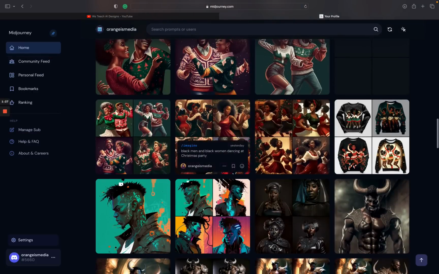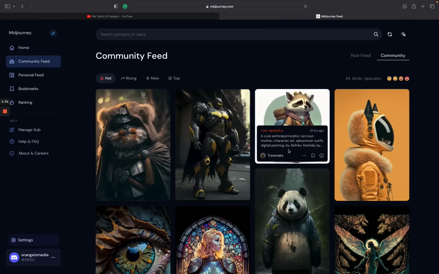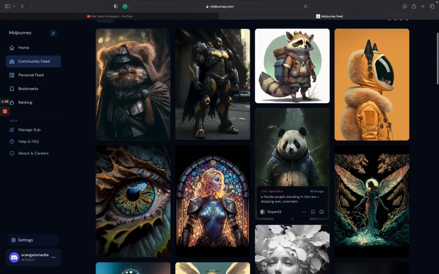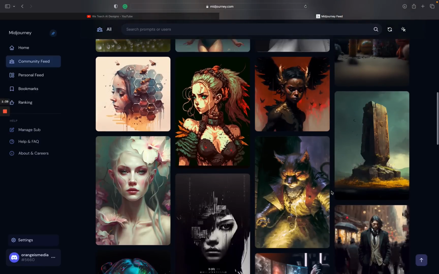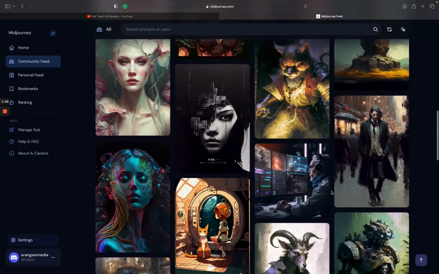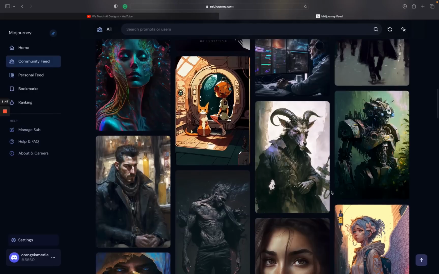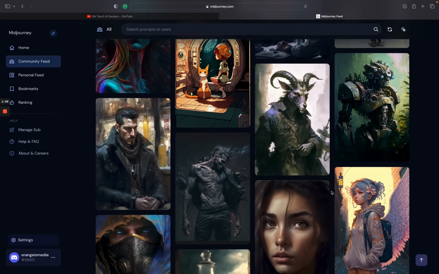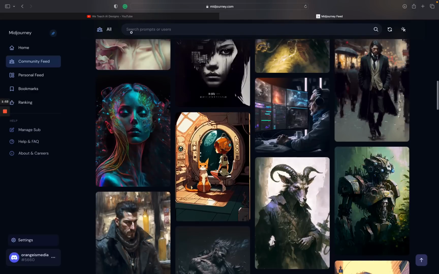So let's go ahead and go to the left hand corner here. We're going to go to community feed. And in community feed, anyone that's designing anything in Midjourney is going to appear here. Now, this is really great for being able to get inspiration, to be able to design, get prompt ideas, get prompt inspiration, and be able to copy prompts.